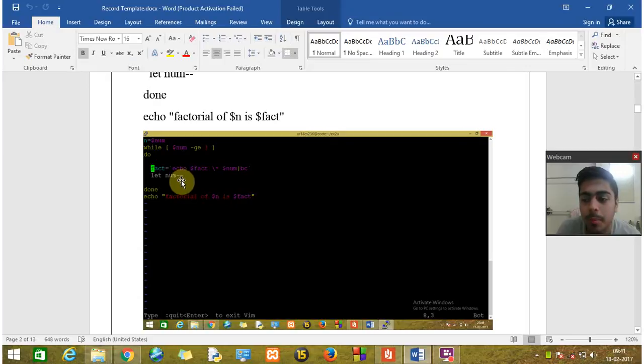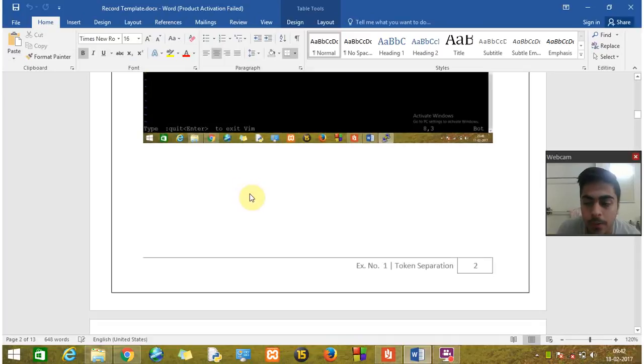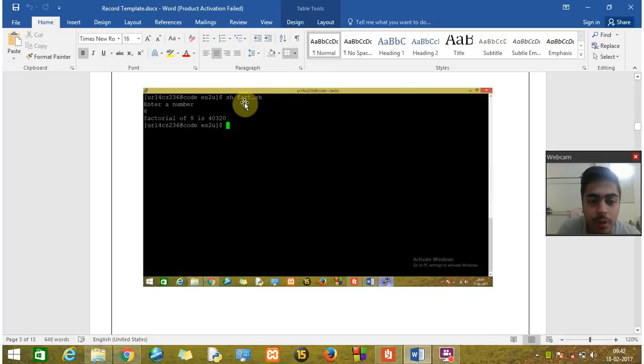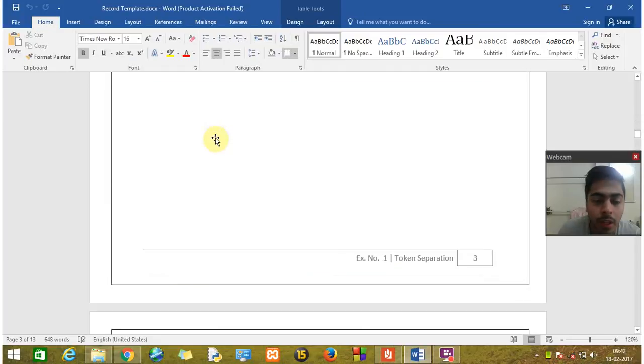Each and every time the number will be decremented, and as long as the number is greater than or equal to 1, the loop will run and multiply each time and store it in the variable fact, and in the end I will display the variable fact. So this was my program number 1, and as you can see, the output is here. I have run the program, entered number 8, and factorial of 8 is 40320. With the logic of the above program, the output came.